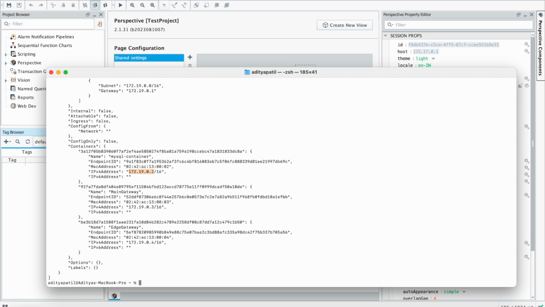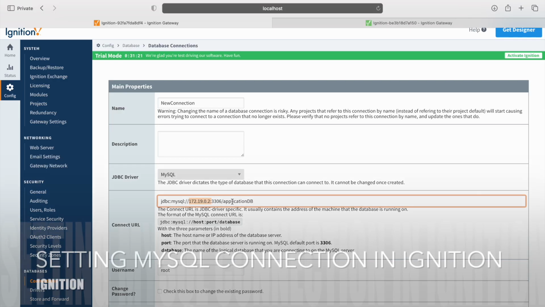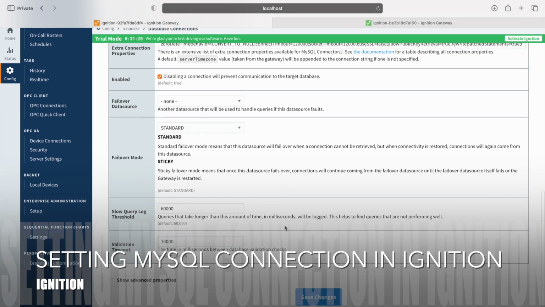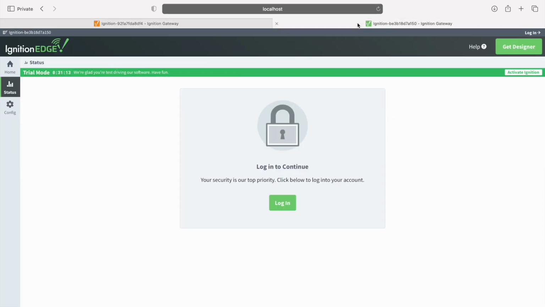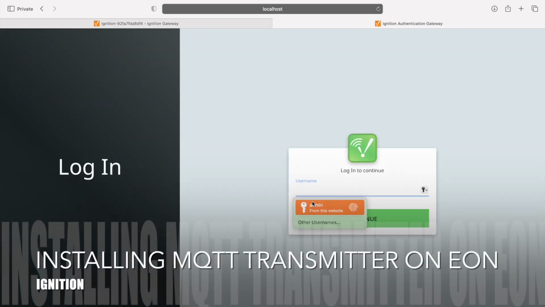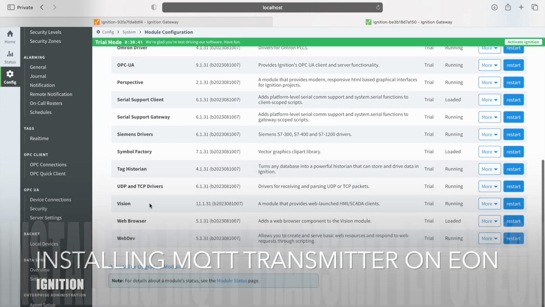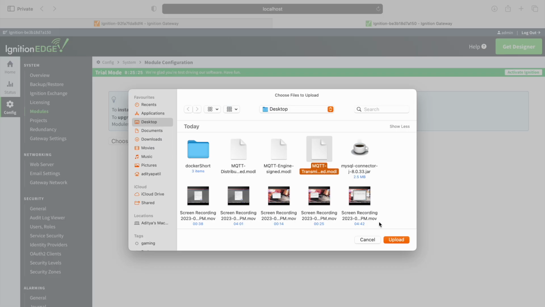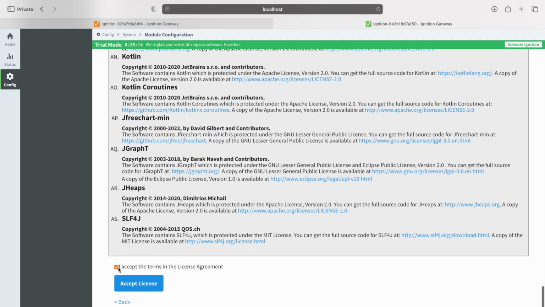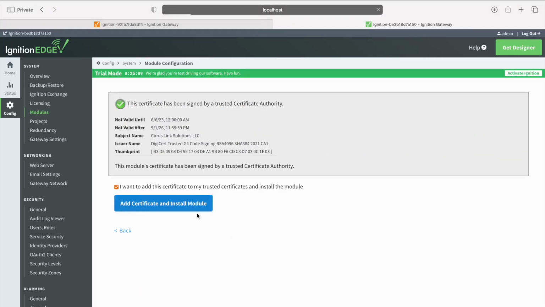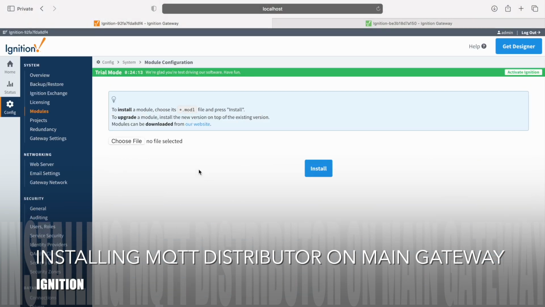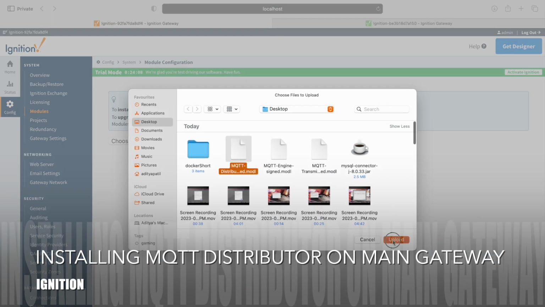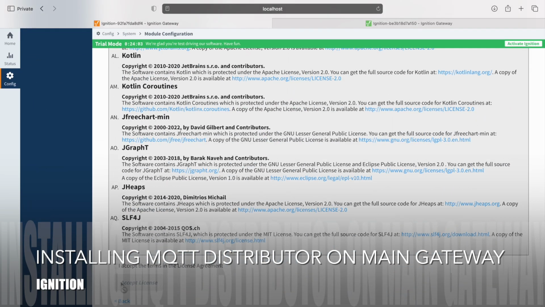We will copy MySQL container's IP and we will put this inside MySQL connection of main gateway. Click on save. Now connection is valid. Now we will install MQTT transmitter on our edge gateway. Now we will install MQTT distributor on main gateway. In generic terms, MQTT distributor works as a broker.